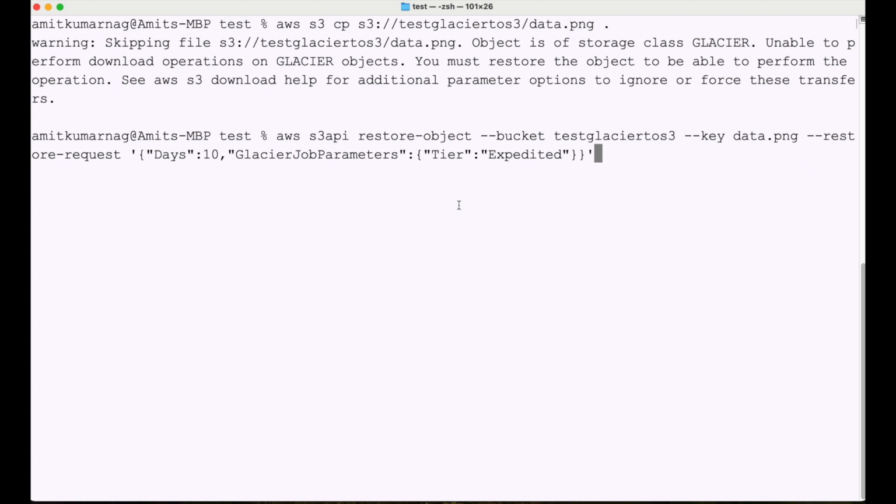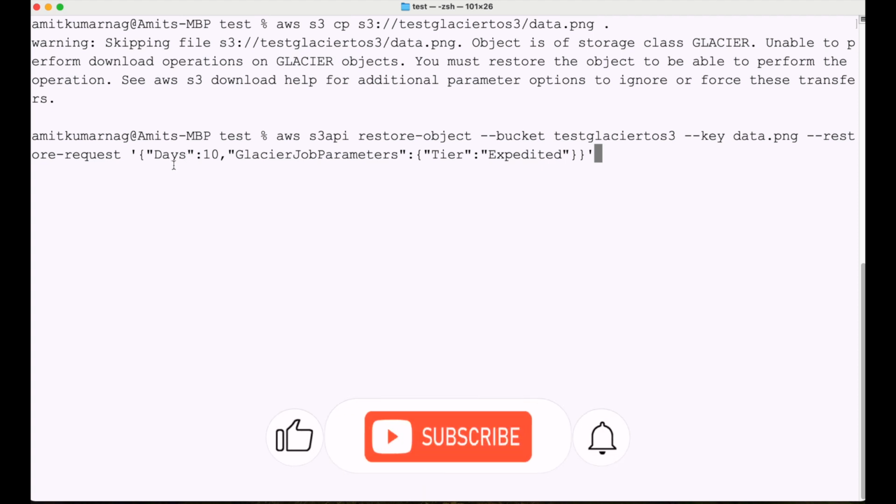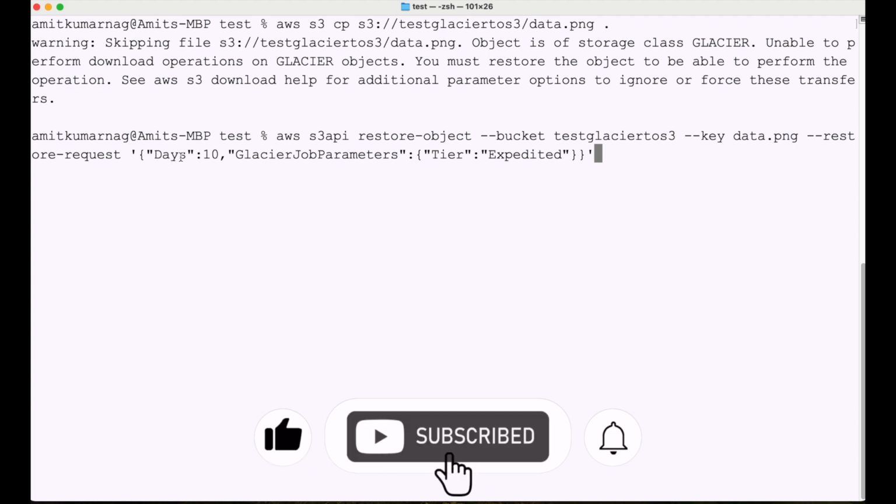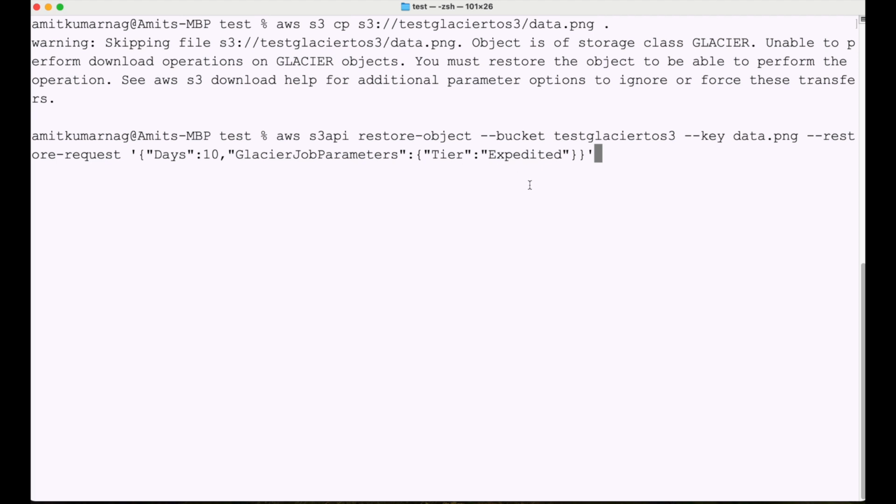To which object? I have to specify the bucket here. The bucket name is test-glacier-to-s3, and I have to put the key here, like which object I want to restore. My object is data.png, and then the restore request. The restore request has two parameters. The number of days I want my data to be restored. After 10 days the data will expire, so I will select 10 days. And the Glacier job parameter is the tier, like which tier I want to select. There are three tiers: expedited, standard, and bulk.